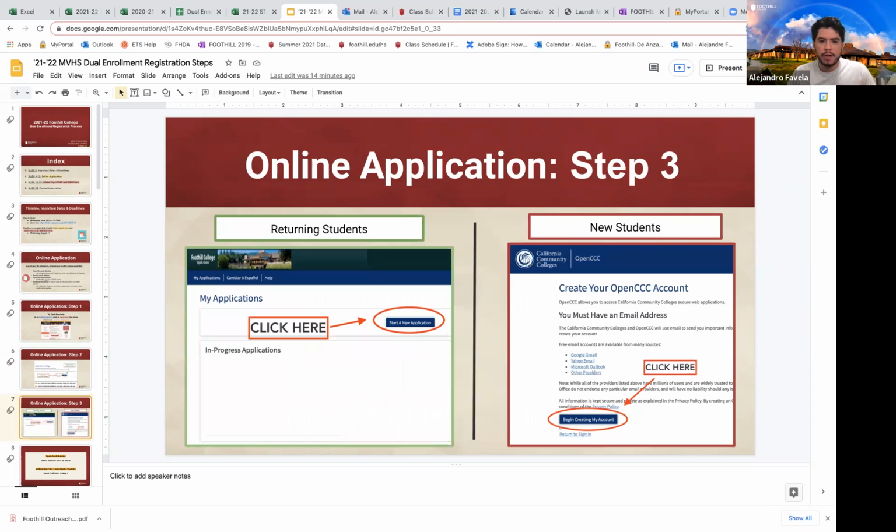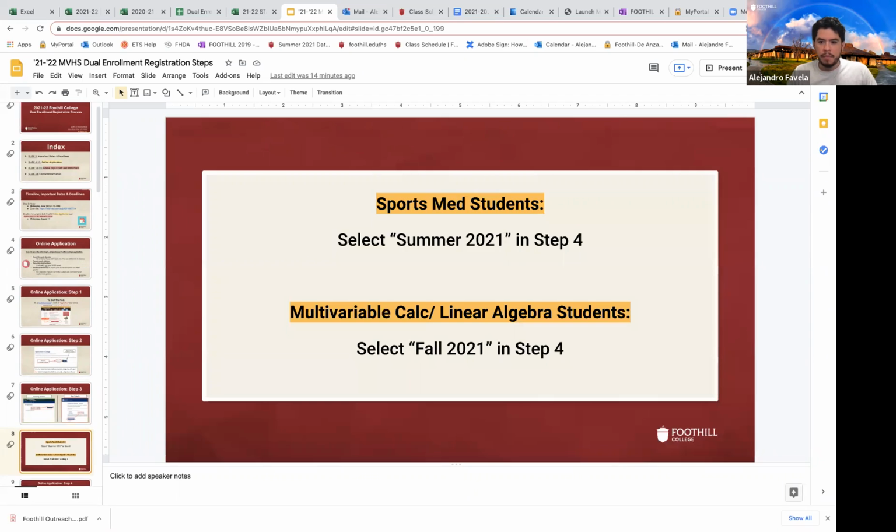Cool. And just the same, the steps might look a little different if you're a returning student or new. One of the big ones that I really want to emphasize here, and take some time to pause and make sure that you all understand this: for those of you that are here for sports med, you're actually applying for our summer quarter. I just want to pause here and clarify that you're not taking a summer class. Your class is not going to be starting in the summer. But it does start in the summer for us at Foothill, because we are in the quarter system.